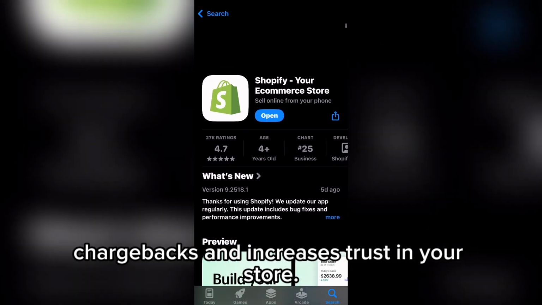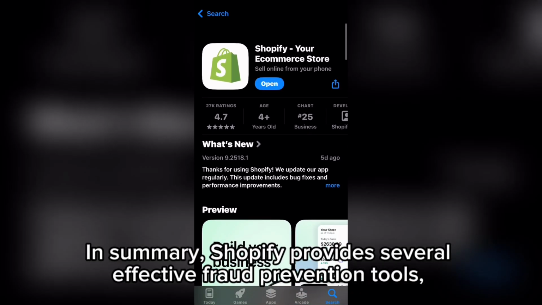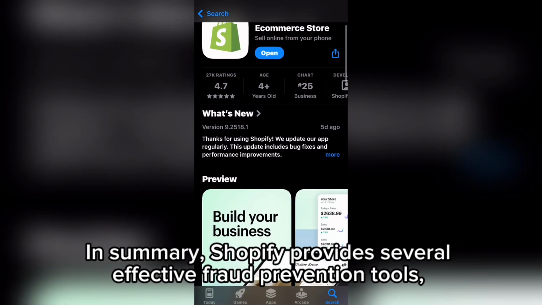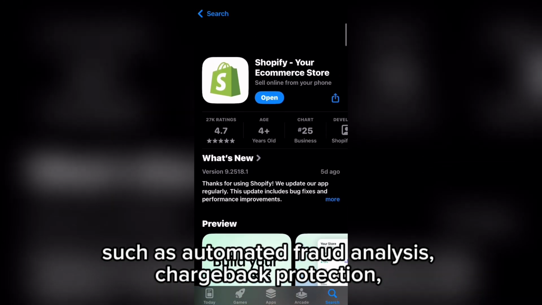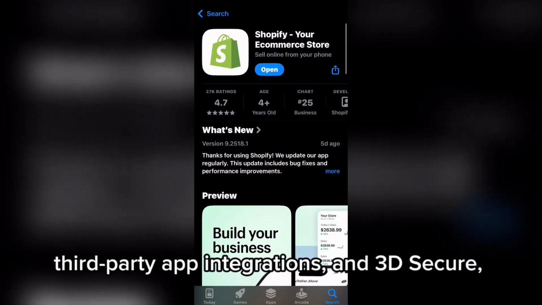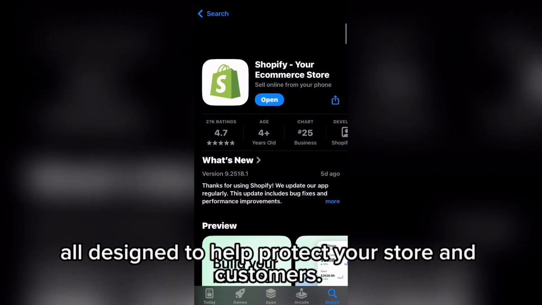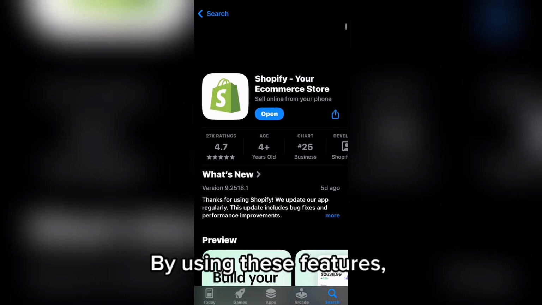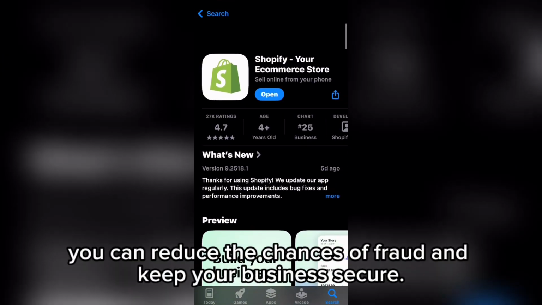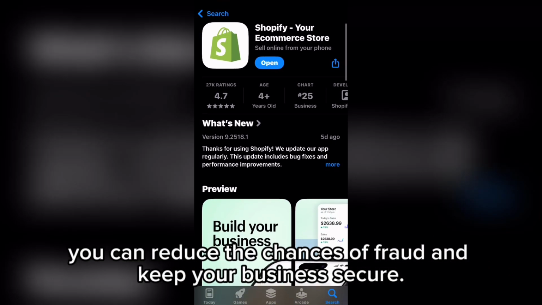trust in your store. In summary, Shopify provides several effective fraud prevention tools, such as automated fraud analysis, chargeback protection, third-party app integrations, and 3D Secure, all designed to help protect your store and customers. By using these features, you can reduce the chances of fraud and keep your business secure.